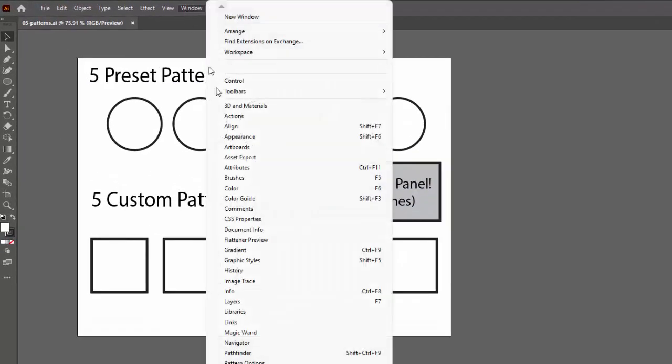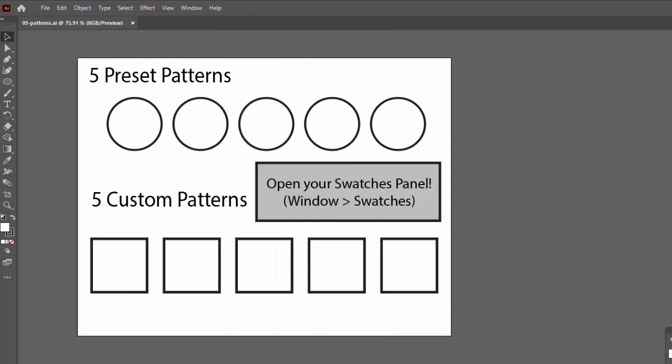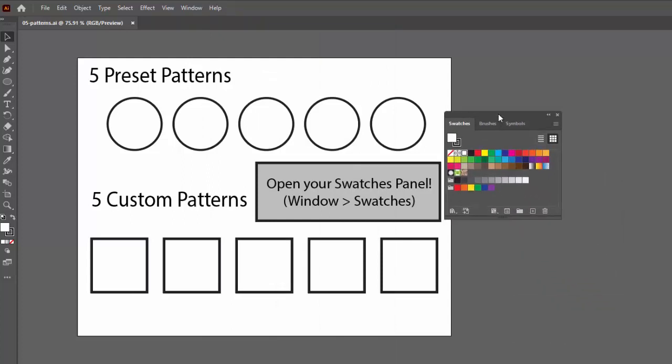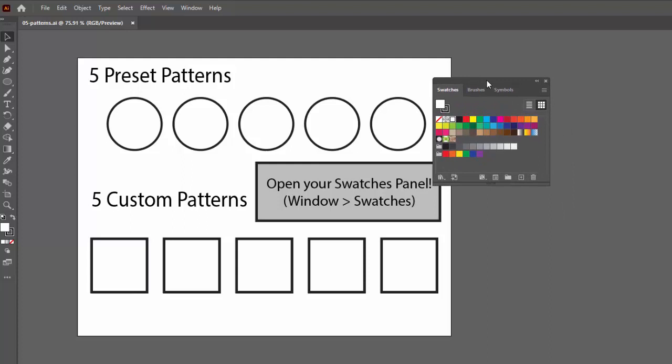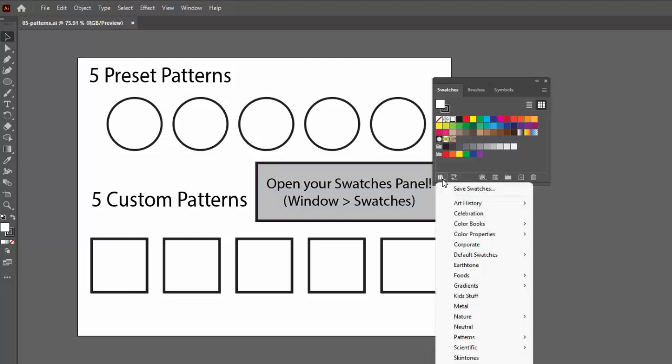I'll go up to the window menu and I will click on swatches. And it could already be open if it was open from a previous assignment. That's very possible. Kind of like the gradients, the first part here, the preset patterns, is not going to take you very long. Let me show you how to attack it. If you go to the library button, which is in the bottom left-hand corner of the swatches panel, drop that down and look for patterns right here.